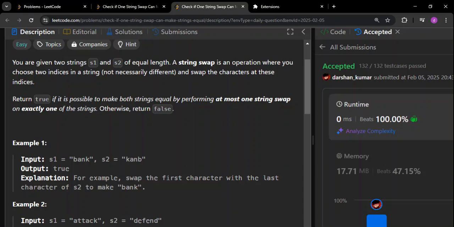So the idea here is, with just one string swap, we are changing S1 to S2, and for that reason S1 will now match S2. Okay, so we have returned true as the answer. That's what they have mentioned: for example, swap the first character with the last character in S2 to make bank. So basically we are able to convert S1 to S2. For that reason, we have to return true.